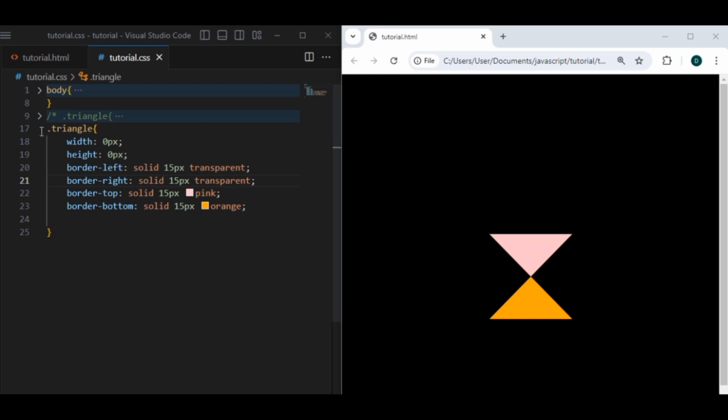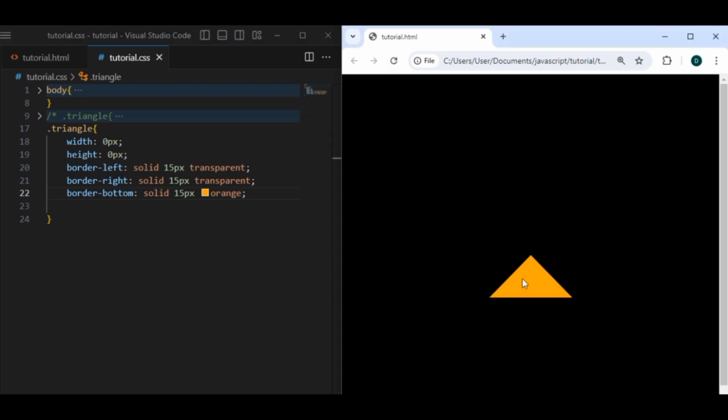The best option is just to eliminate the top. We'll remove it, and we'll be left with three borders: the left, the right, and the bottom. So yeah, we are done.